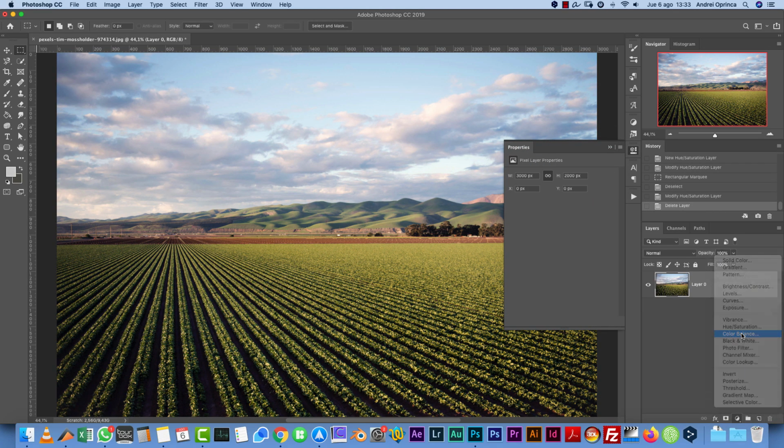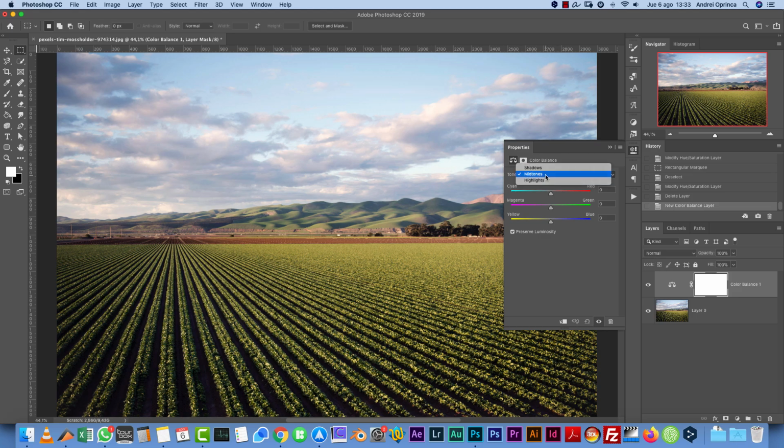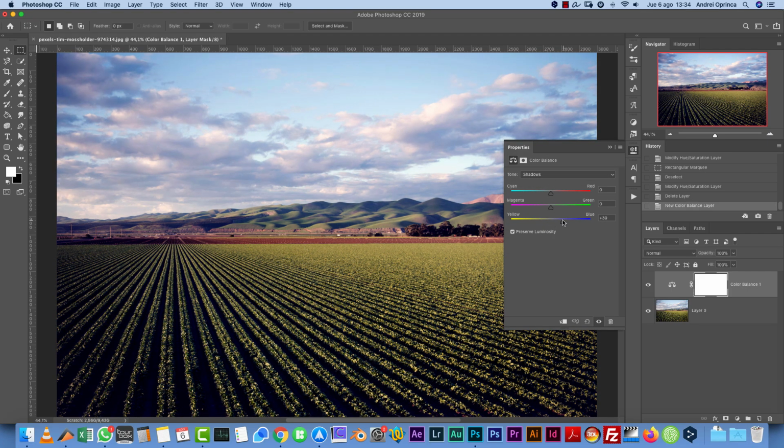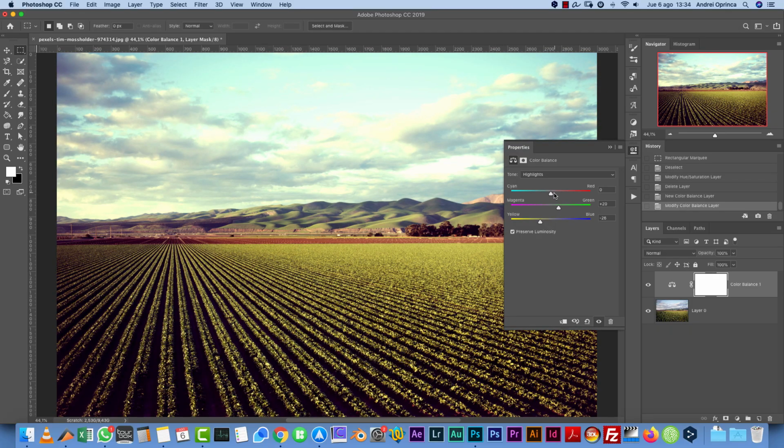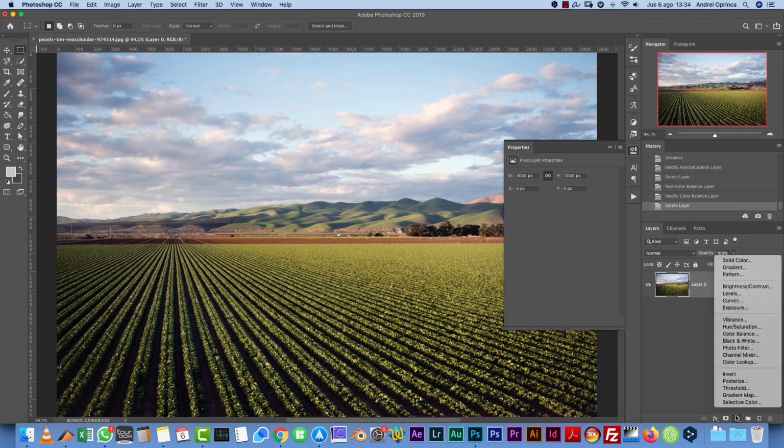Then we have the color balance. This allows you to change the balance of the color on shadows, midtones, and highlights. So I could add, for example, more blue on the shadows and more red, and on the highlights I want to have more yellow and maybe more green or something like that. Okay, so just tweaking those sliders.